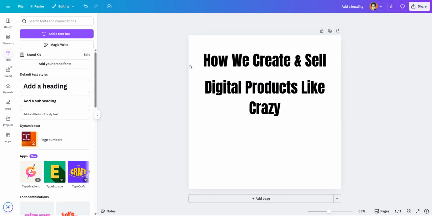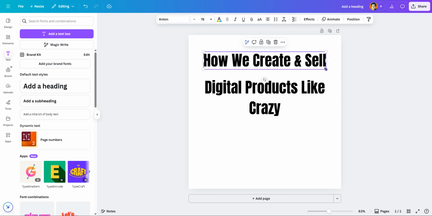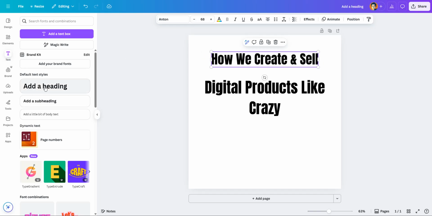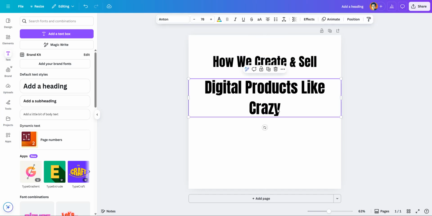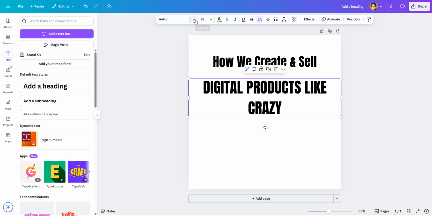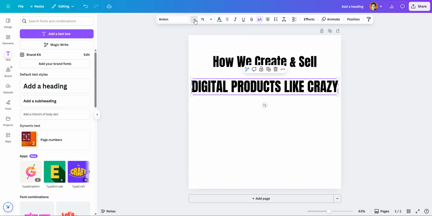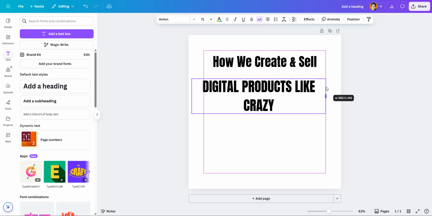All right. So I'm doing this to make some words stand out, and that's what I plan to do. So this one, I'm going to make it a little bit smaller. You can add heading or subheading, it's up to you. Okay, how we create and sell digital products like crazy. Maybe I'm just going to uppercase this whole thing here. All right, and adjust accordingly. You can measure the width.